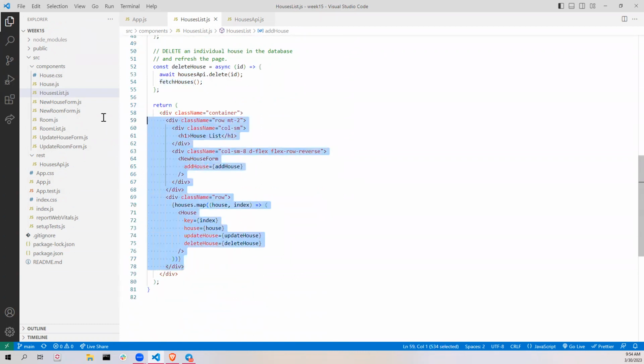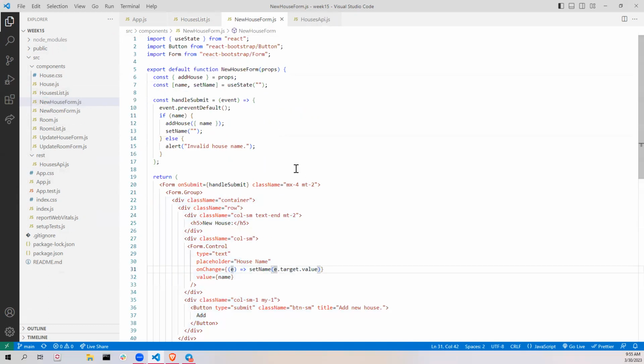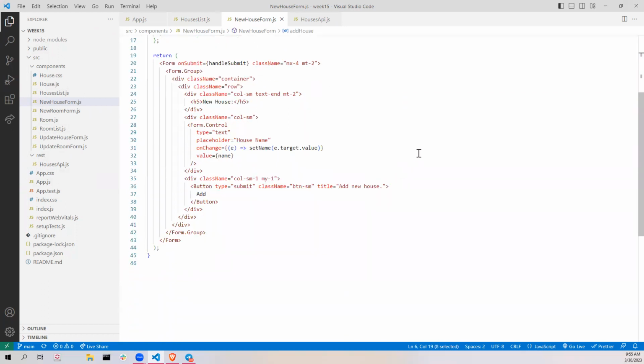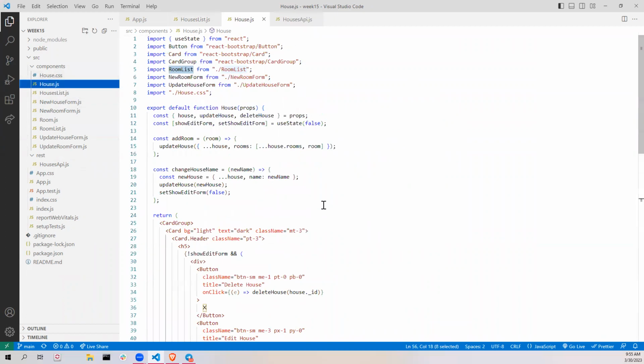Here's our page definition. The first row has our page title and a new house form, which allows them to add a new house. This is the definition of the new house form. It uses the add house method passed down from the parent to add a new house name to our list of houses. Also in our house list component, we have our list of houses, which use the house component.